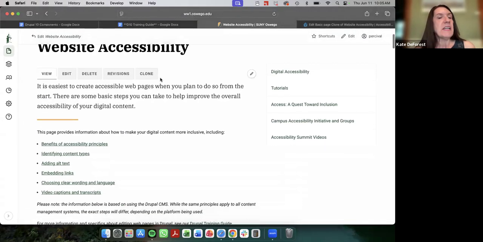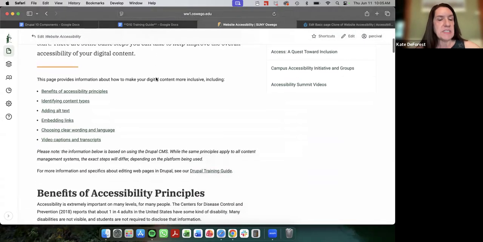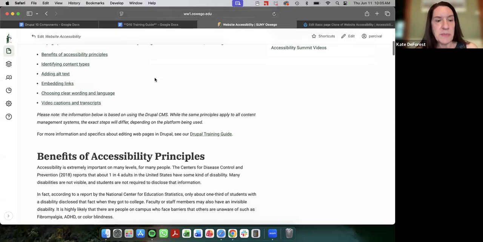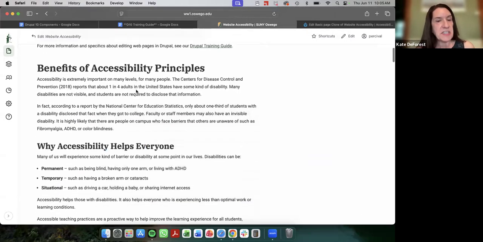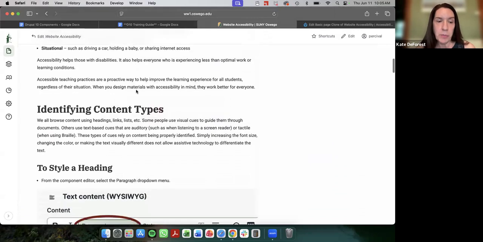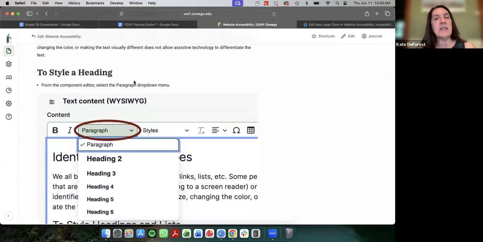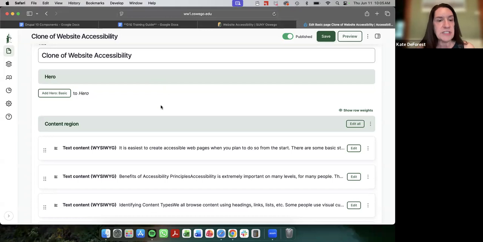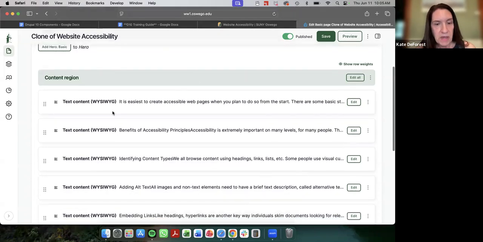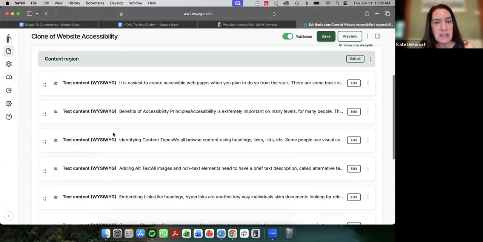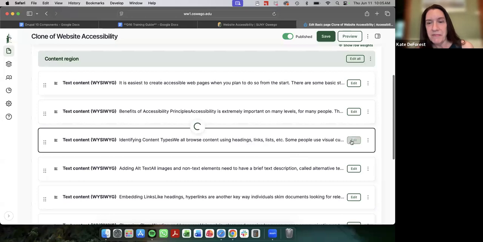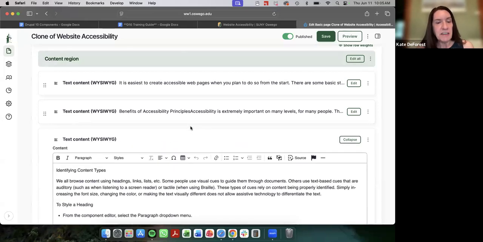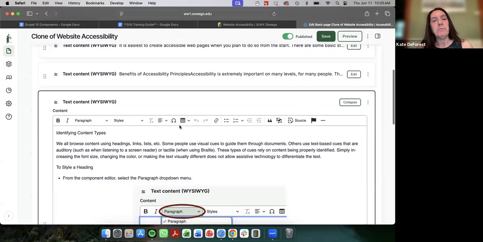If we take a look at the website accessibility page, I kind of step through all of these as best I can. So we talk about the benefits of accessibility, we talk about how they can help people, and then we get down just a little bit to this heading that says to style a heading. And that is where we get into like the structured content part. So we're going to go back over into the back end of things. We're going to find structured heading, identifying content types.